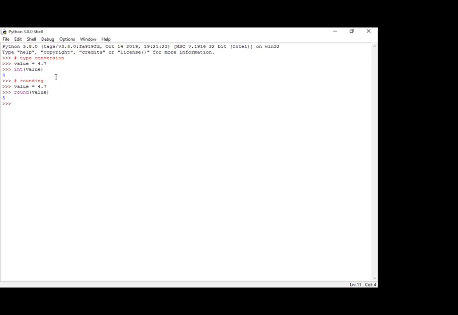Also, the int function can also be used to convert a string to an integer. Let's say that. Here, the string 0074 is converted to an int, which is the type conversion, where the int function can perform.